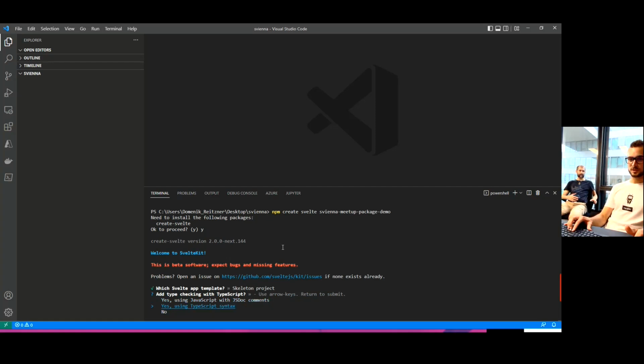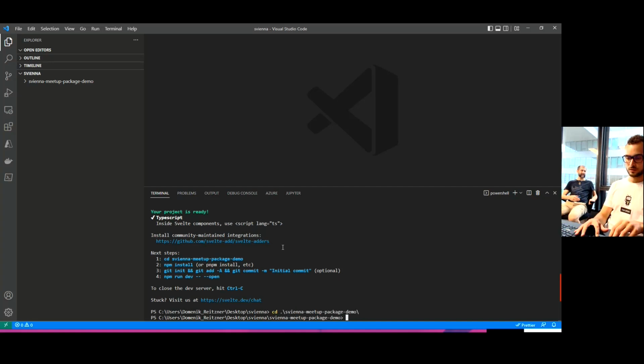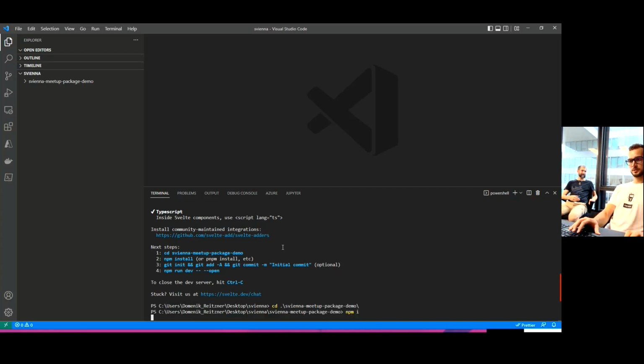For the people who know me, I can't do anything without TypeScript, so I will also choose TypeScript here. And for linting, formatting, and testing, we say no for now. But in a real world application, you should probably also say yes to all of those options. Then let's cd into this project and install all dependencies.